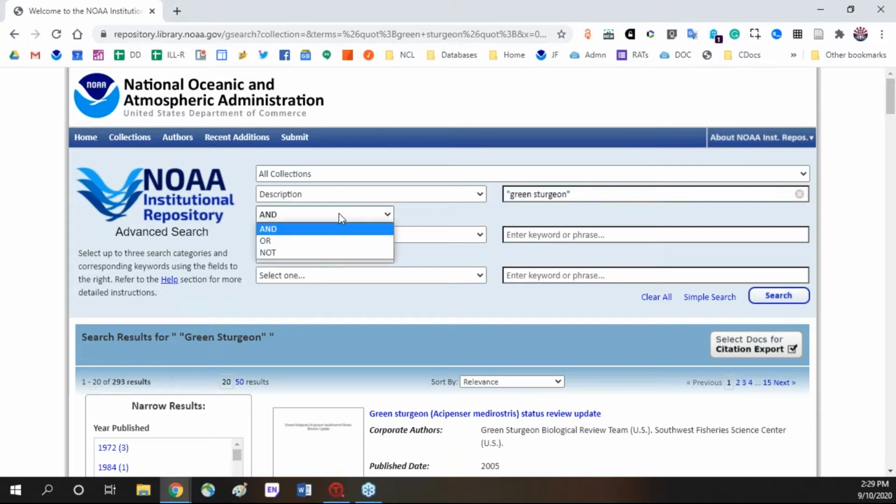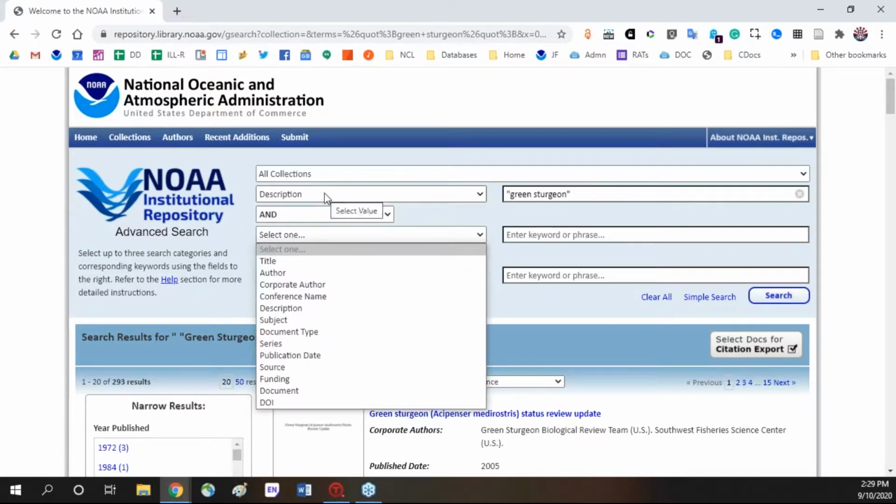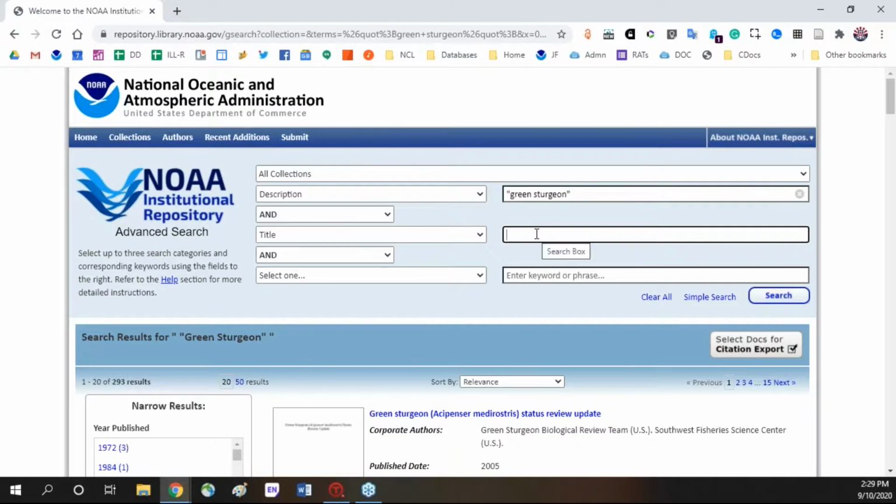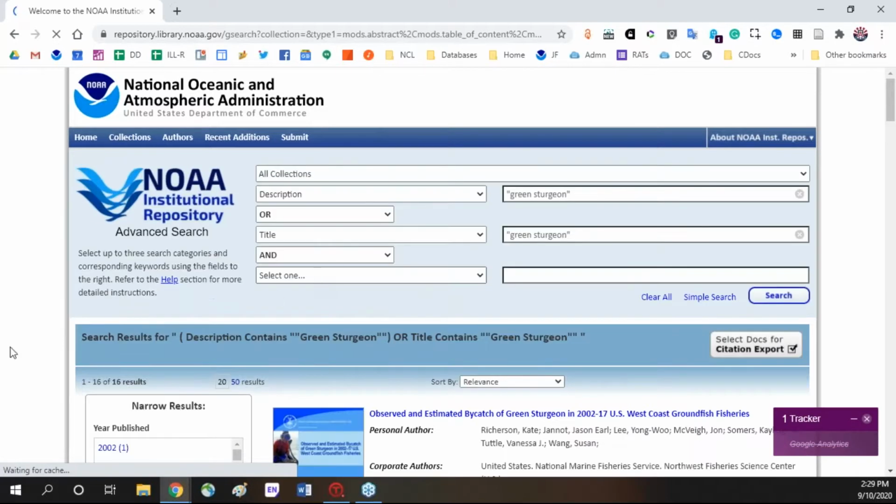And then what we'll do is we've got the and, or, not. So we'll just keep the and in there, and we're going to say if it's in the abstract or the title. All right, we'll do the abstract or title. And then we'll do that search. And we'll see we have those 16 results there.